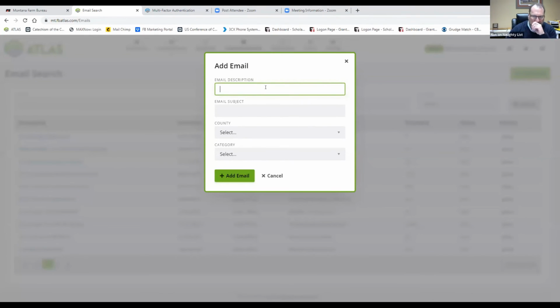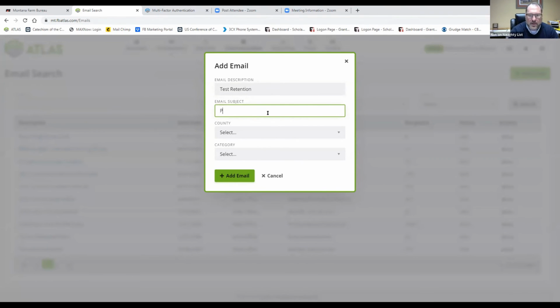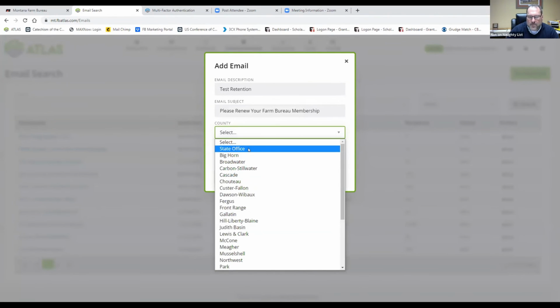Now, email description, I just fill this out. The description is just for me, so that I remember what I'm looking for as far as this email that I'm going to create. The email subject, though, is what the member will actually see when you send this email. So maybe I want to call this, please renew your Farm Bureau membership. And for me, it would be state office, but for you, it probably would be your individual county.